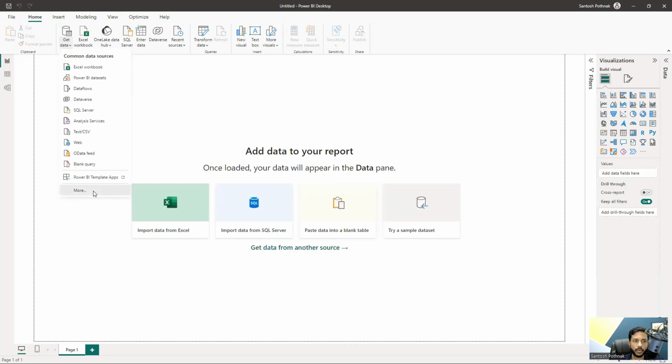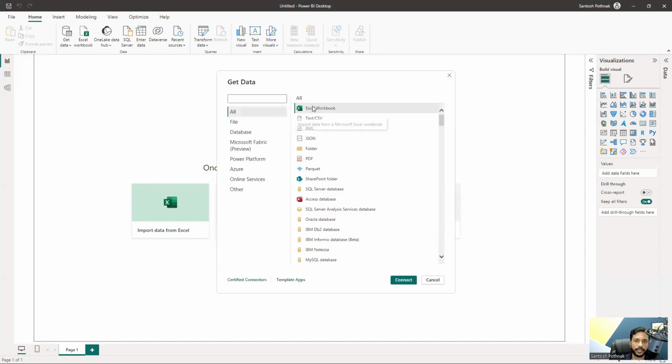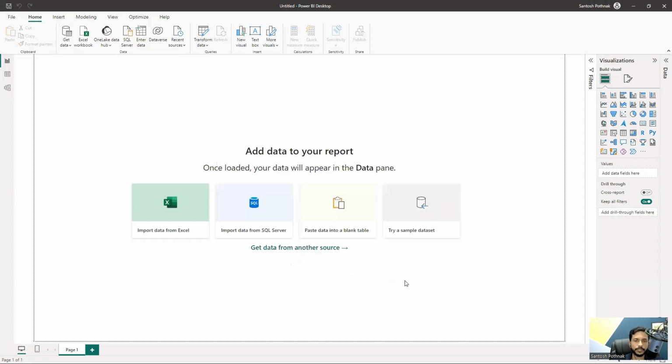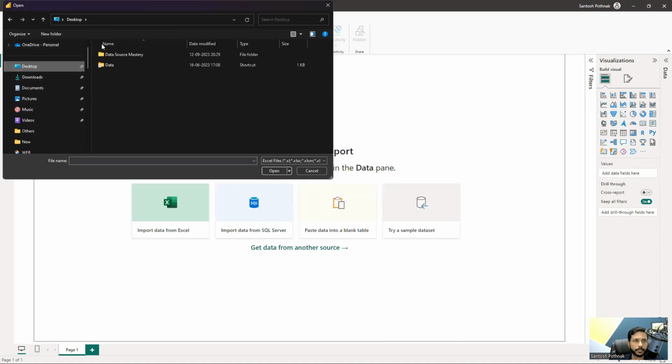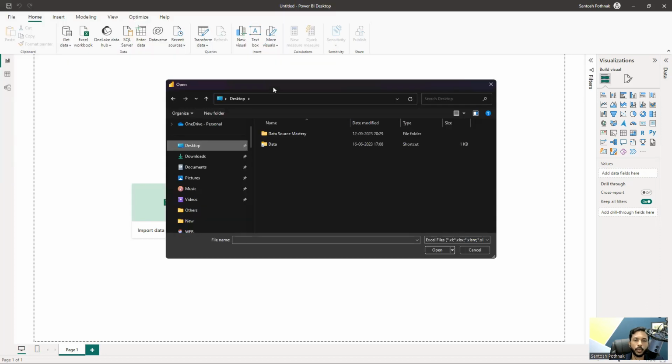Again, we can go to this more option, and the very first option that you see is Excel workbook. So click on connect. Just like this, you will be able to get the options for any other data source. Maybe for a SQL Server database, you might see it asking for credentials, like the server name, the ID, the username, and the password, right? Those kinds of things. So I'm going to connect to one of these Excel files.